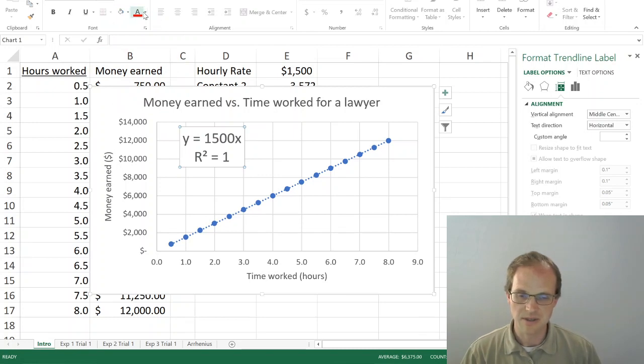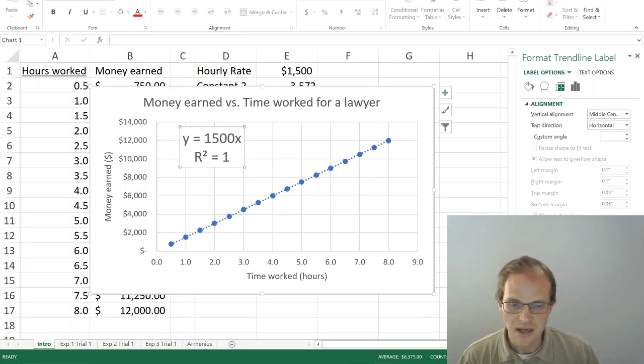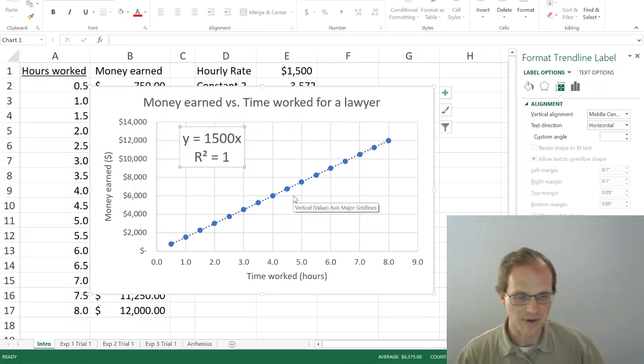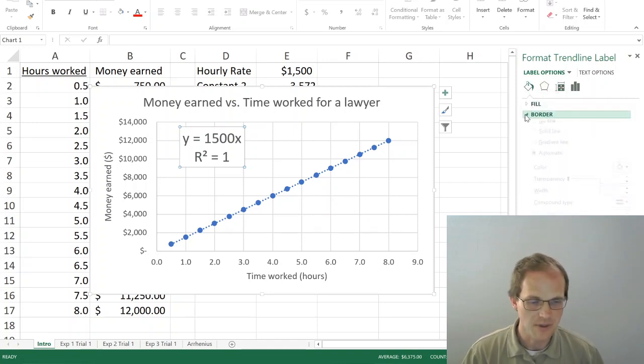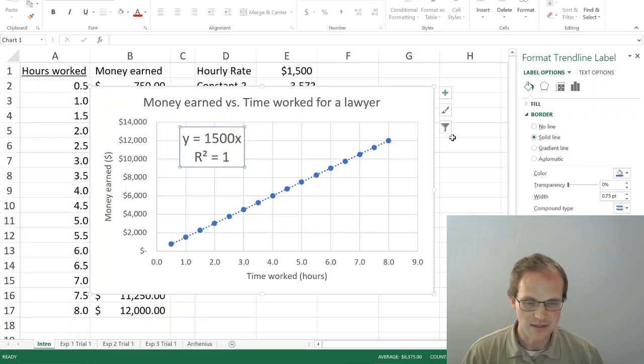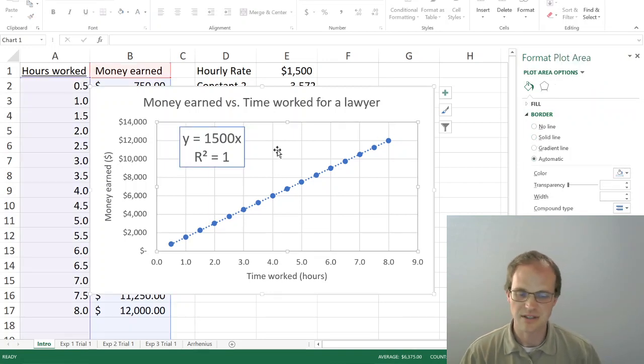And maybe even a line, but I don't see my line right here. I don't know where that is off the top of my head. My brain's not working very well. All right, oh, it's going to be over here under fill and line. There we go. Border, solid line. Oh, so it looks a little nicer, OK?